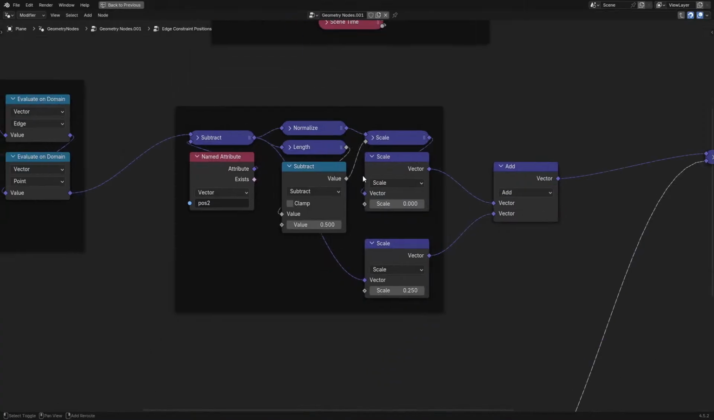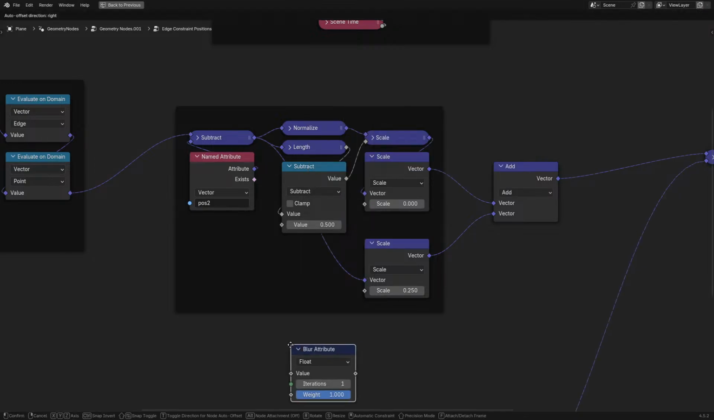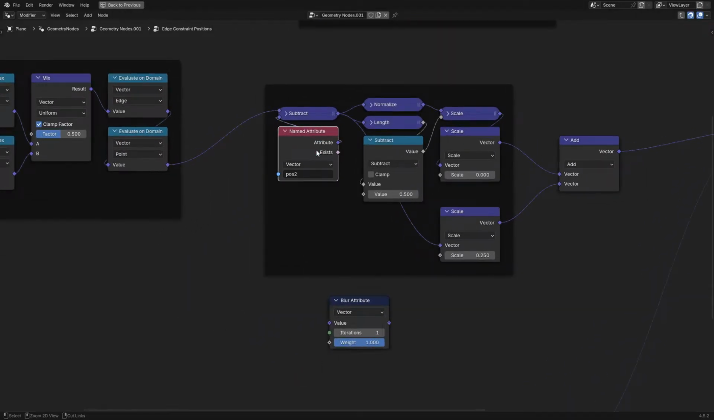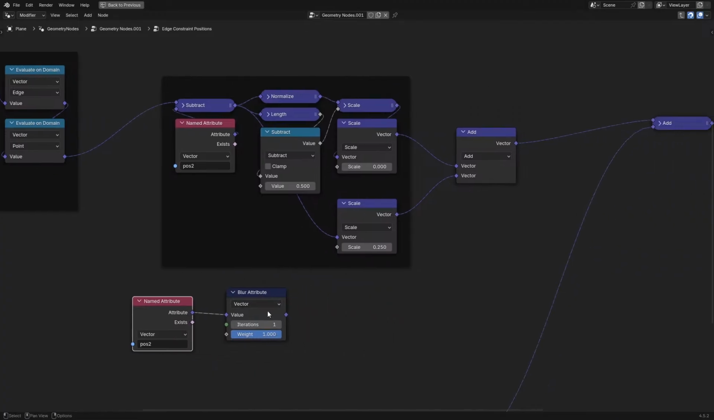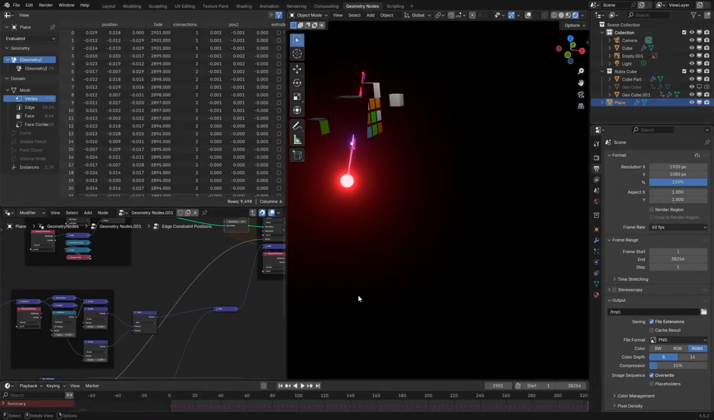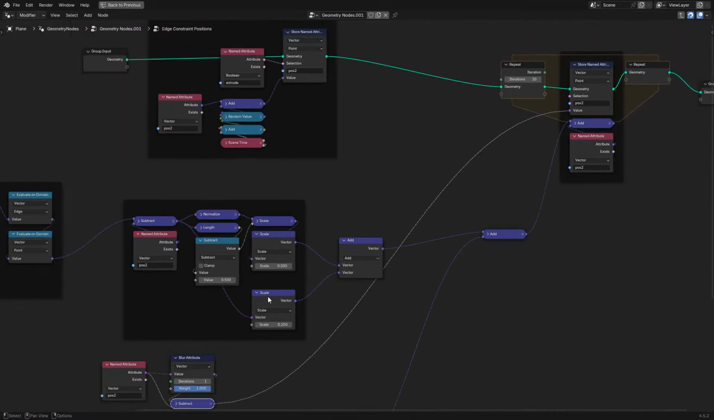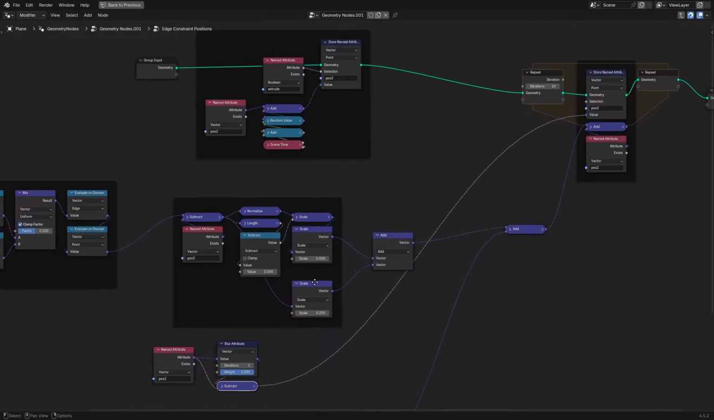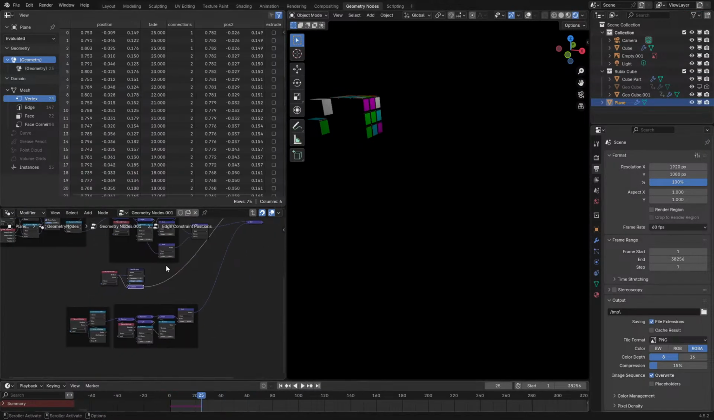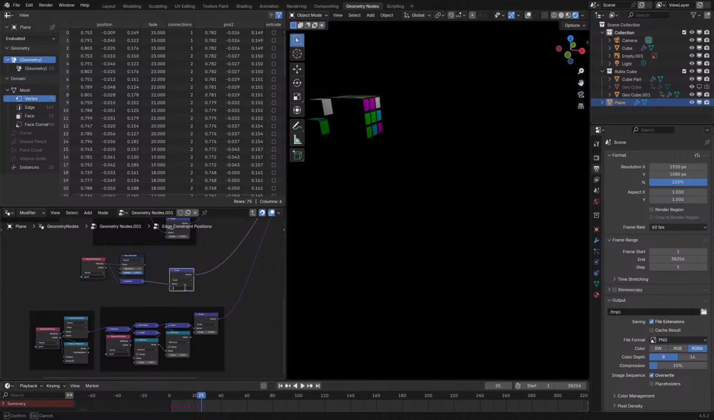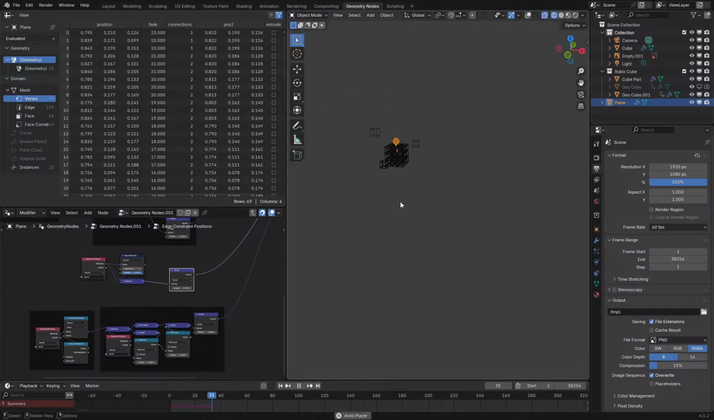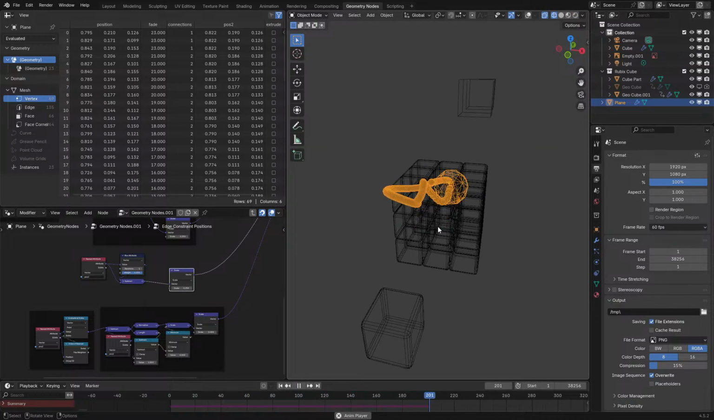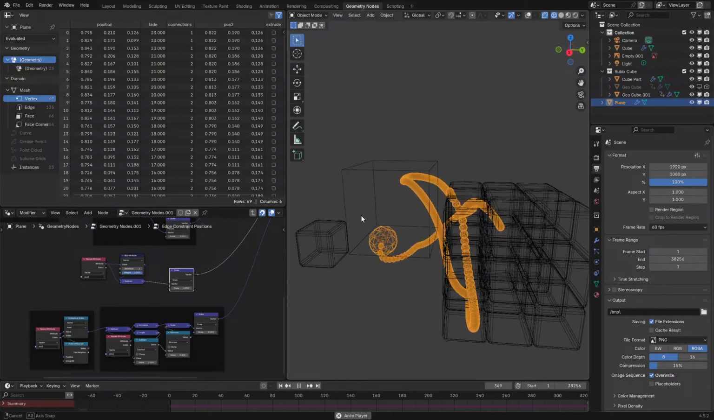Oh, wait. I just... Blur attributes. Sorry if you hear a car in the background. There's a loud car. I just blur the positions, and then feed that into there. Oh god. Yeah, that would not work, because I need to add that into there, and then scaled a little bit. 0.25. Yeah, we can see it's going in different directions, and then some connections form.